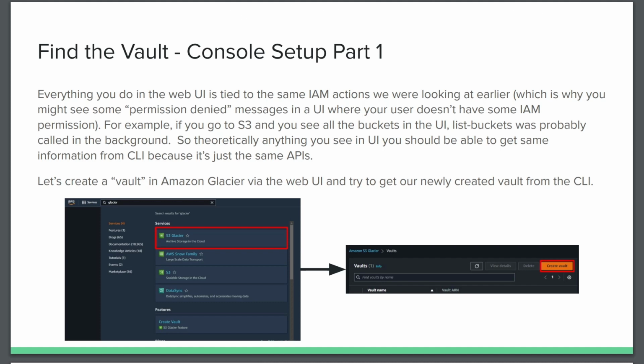So I'll go through the slides real quick, and then I'll jump over to the console so that we can see the same idea interactively. So this is just showing how we're going to create a vault. That's what the entities are called in Amazon Glacier. They're called vaults via the web UI or the console.